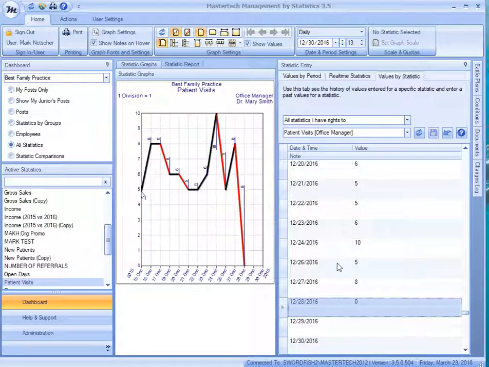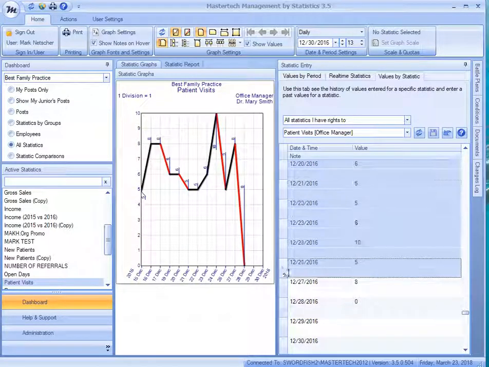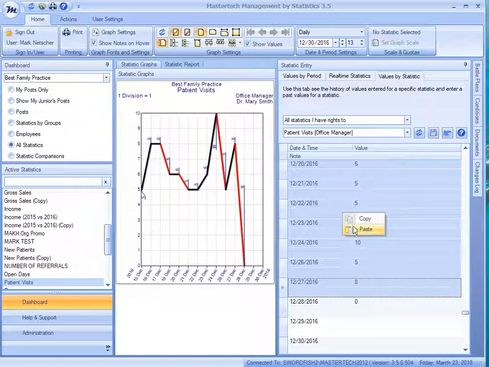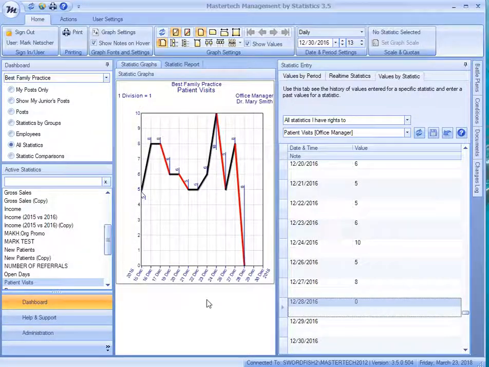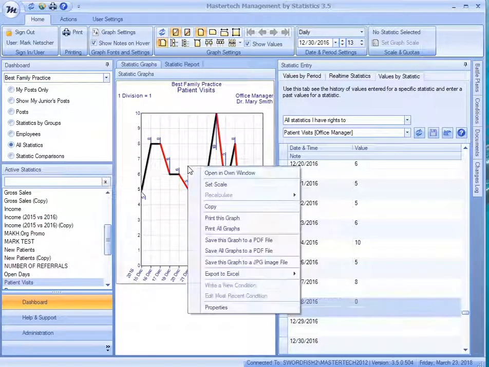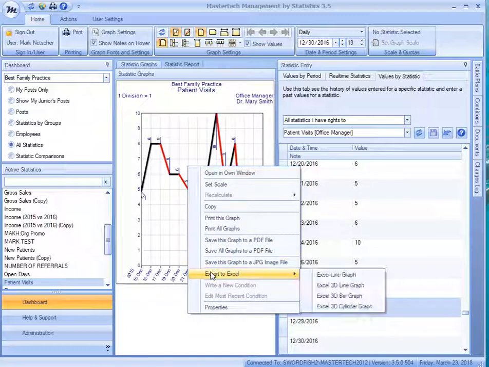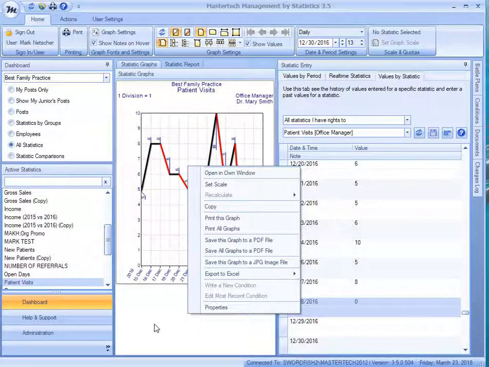If you have values in Excel, you can easily export, or you can copy from Excel into Management by Statistics to populate this list. You can also copy to Excel, of course. You can also export any graph. I make a right click on any graph. If I go export to Excel, I can export a particular kind of graph, and of course all the values will be exported in Excel as well. It's going to export exactly what I'm looking at.